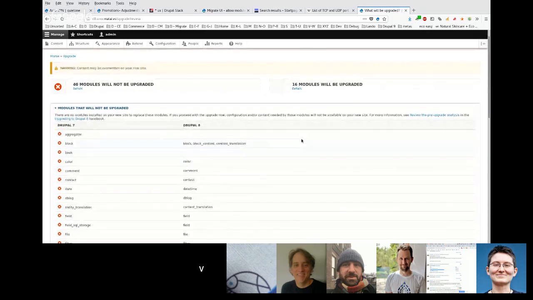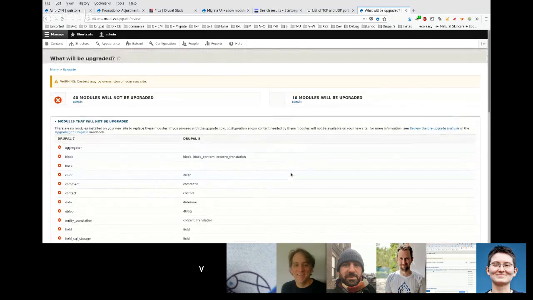So you have some text above the table though, which says there are no modules installed on your new site to replace these modules. So does that sufficiently explain that you are missing these Drupal 8 modules? Do you suggest that we tweak the text or to change the UI in a different way?